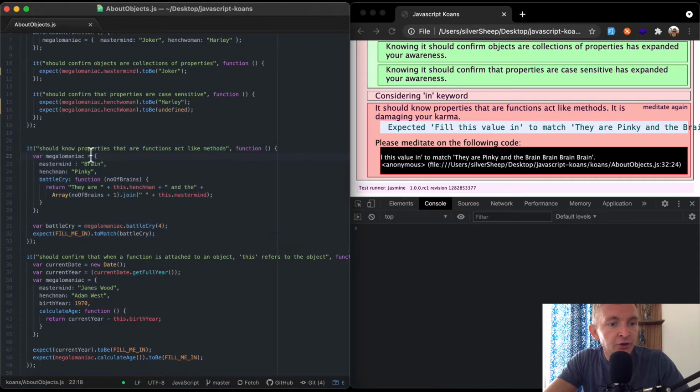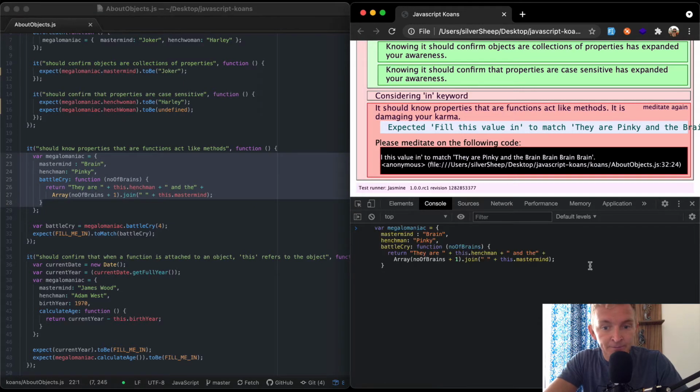We should know properties that are functions act like methods. Here we're saving a variable of megalomaniac. Once we can do that again, we could copy this and throw it into here. Battle cry is equal to a function. Then we actually need this bracket in here. So here I can just do the bracket and save it like that.